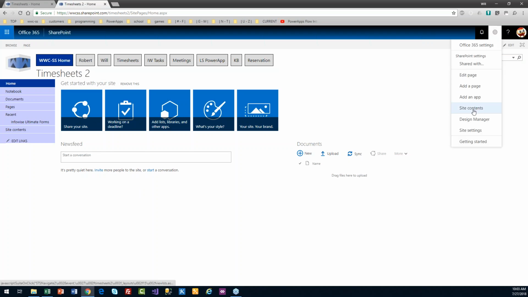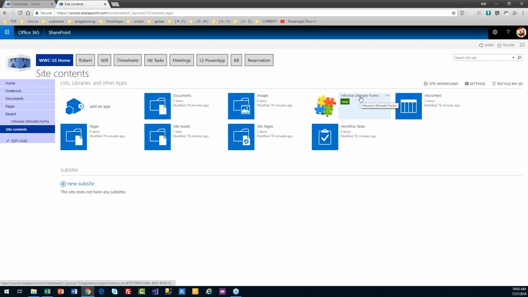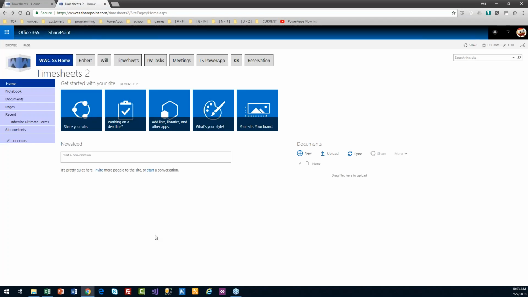If I go into site contents, I'll show you in SharePoint Online. I do need to add the Infowise Ultimate Forms app. Of course, you do that with each site. It is very much my habit when I'm building tools like this to just create a sub-site specifically for that tool. I found that pattern works pretty well. Technically, I could have this inside of the site with other things, but I just generally like this approach.